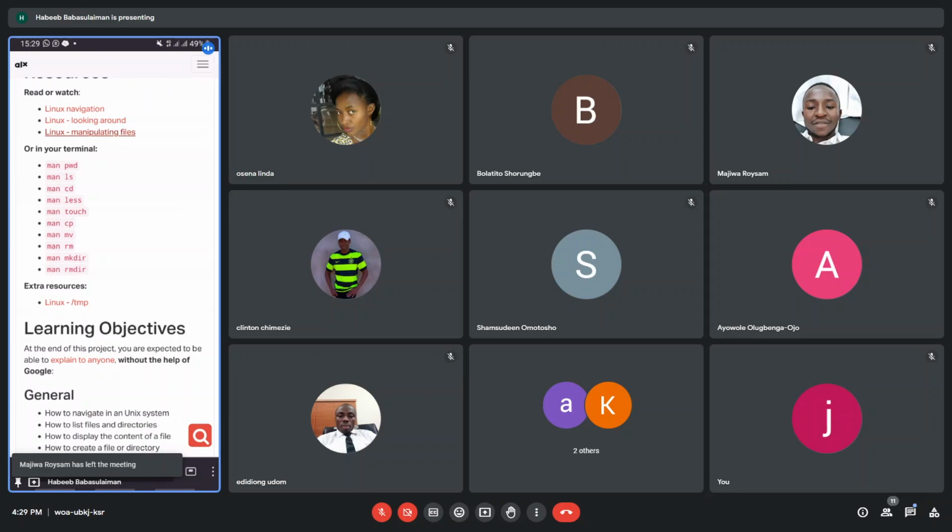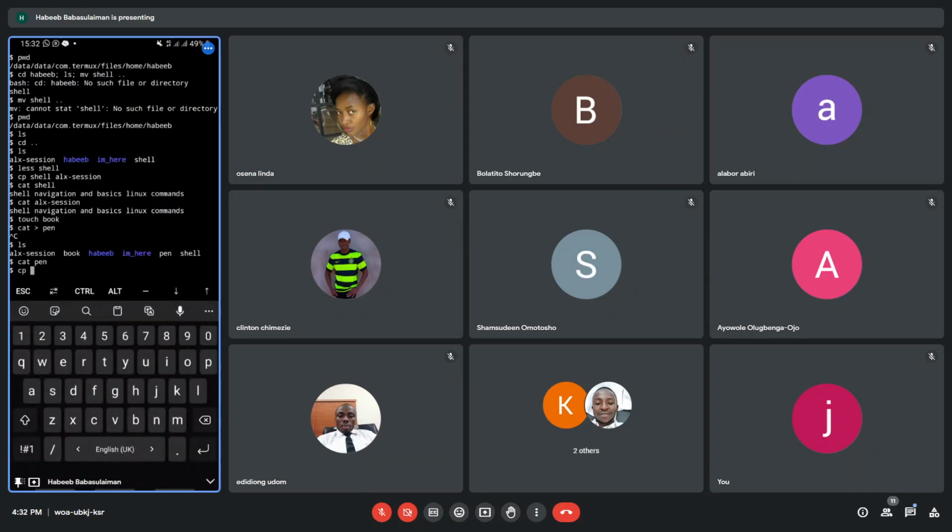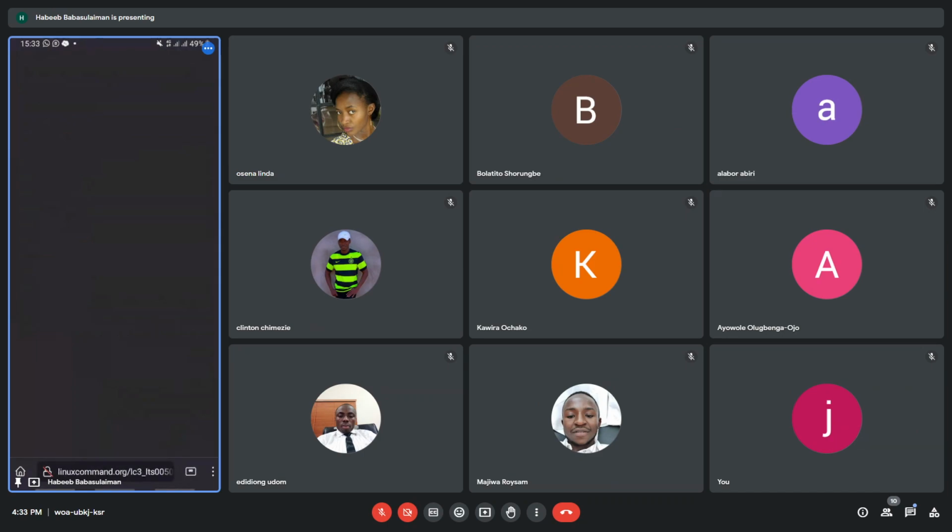So cp. Now I want to copy book inside Abib. cp book inside Abib. So book will still remain in the home directory, and also will be transferred to the Abib directory. Okay, check it out. Okay, I don't have the permission. That is why it shows this. But let us check the manipulating files. So cp.